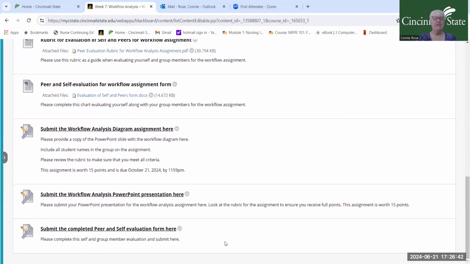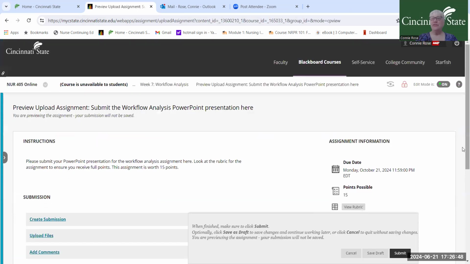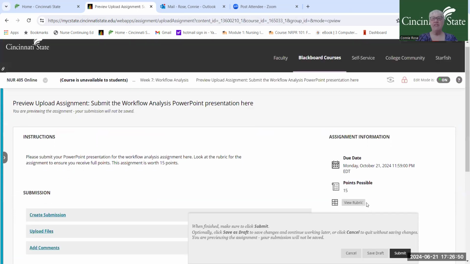So again, there's a different spot to do that. It says the workflow analysis PowerPoint. So if you open that up, you'll see that that also has its own rubric of what you need to include. So you're going to place the PowerPoint slide with the diagram in your final PowerPoint presentation, but then you're going to turn just that slide in as a separate assignment, all right?